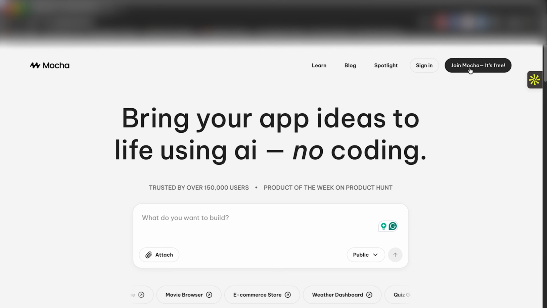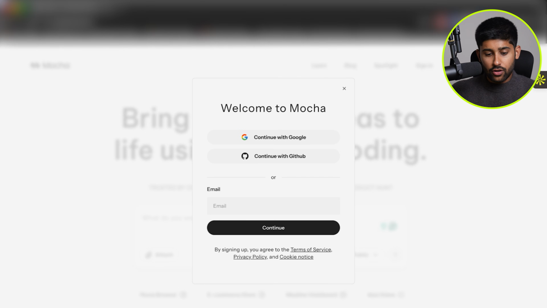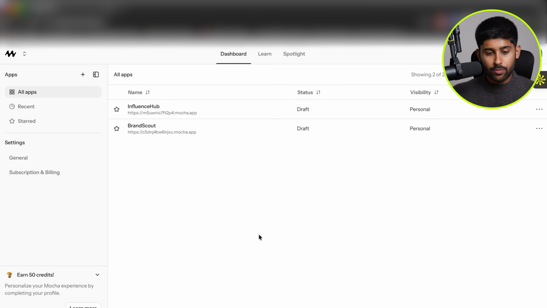You want to go ahead and hit join Mocha, it's free. And then you're going to continue with Google, or you can set up with your email. I'm going to log in to my Mocha account with Google authentication. Once you set up your account, you're going to be taken to your dashboard, and this is what it looks like. For you, it's going to be blank. I've already created a couple of awesome web apps with it.